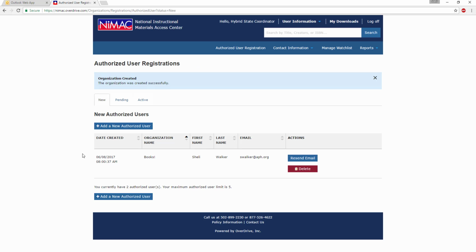The system will then email the new AU a web form where they can enter their full information. The registration link expires after 10 days, so if for some reason the new AU doesn't complete their registration in that time, you can send the link again by clicking the Resend Email button. This email will also include the NIMAC Limitation of Use Agreement. Before they can be activated, they'll need to initial each page of the agreement and fill out the AU section of the document. Then they can either scan and email us the document or mail us the hard copy.